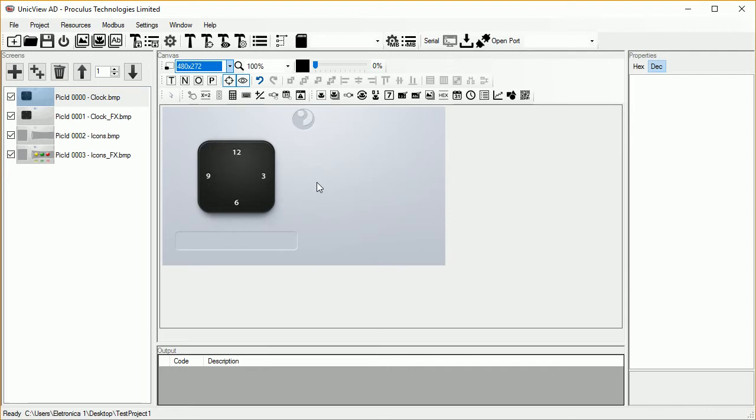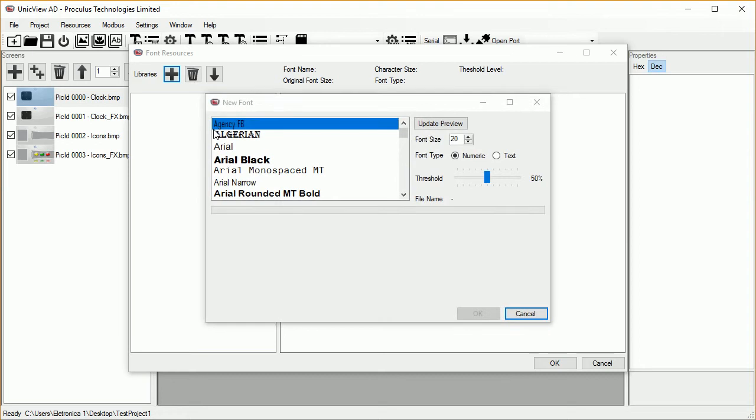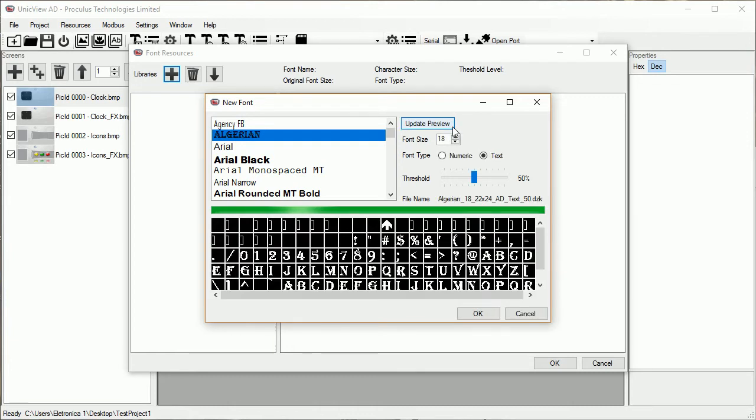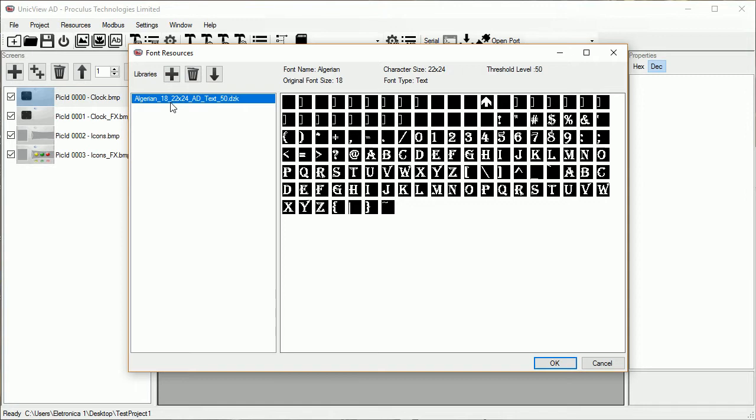Now, let's create a font library. To do this, click the View Font Resources button. Then, click the Create New Font Library button. The details on how to create font libraries will be addressed on another video. For now, select Text in Font Type, and click Update Preview. If you select the new font library, you can preview all the characters that it contains.